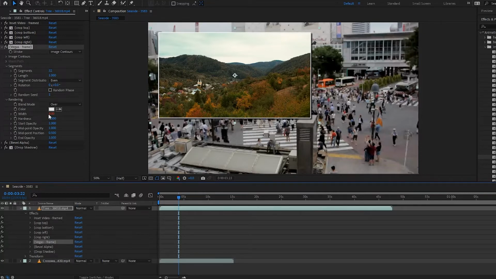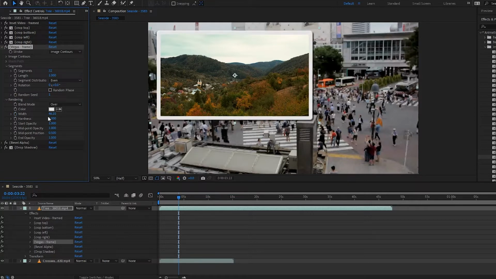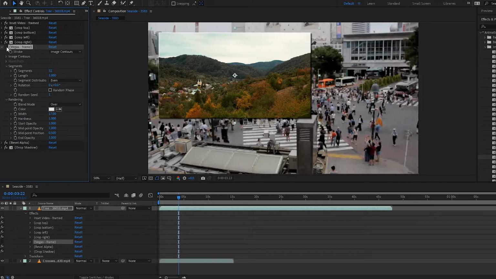Now if I want to change this, I have to get rid of the expression. So I'm going to simply press Alt or Option on the Mac and then click on this width. And now the expression has been canceled. And I can adjust the width of my border or my Vegas frame. So that's pretty cool. You could also turn it off if you wanted to, like this.